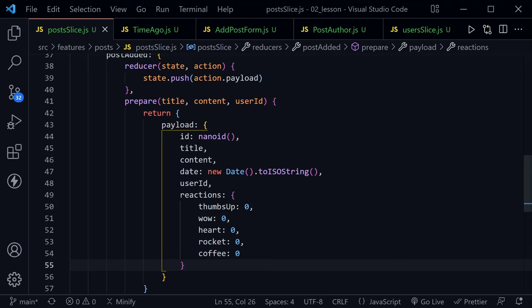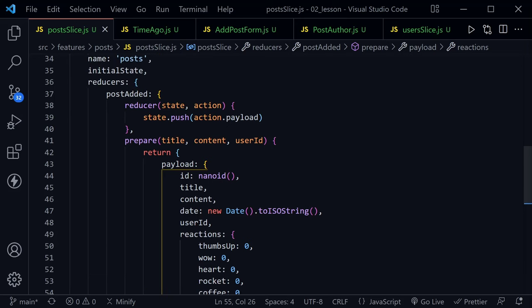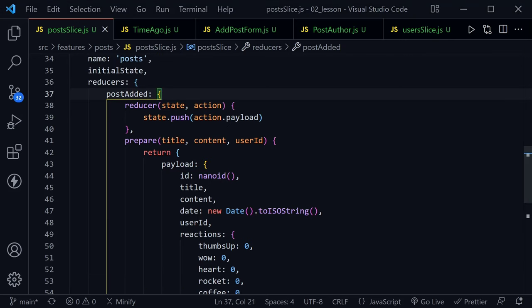And now we need to add a new reducer that will actually update the reaction count when a user clicks any of these buttons. So here we are in the reducers, and we've got postAdded that has a reducer and a prepare.